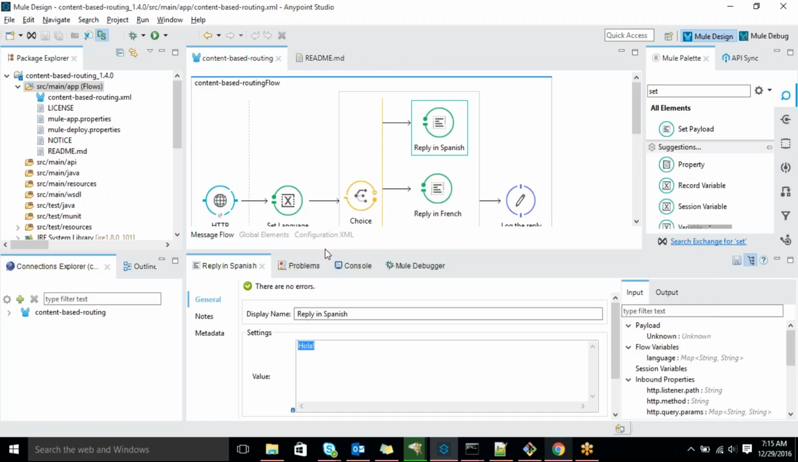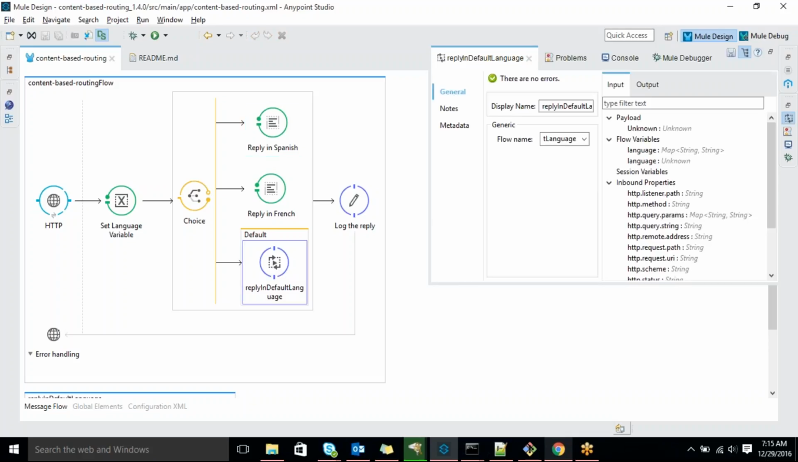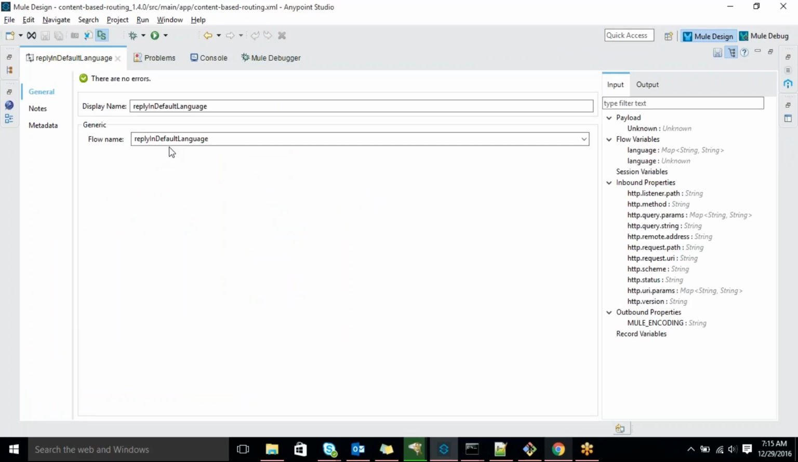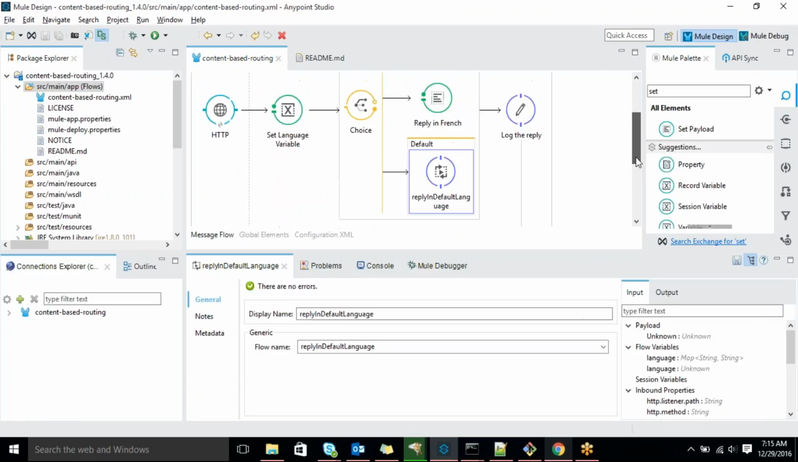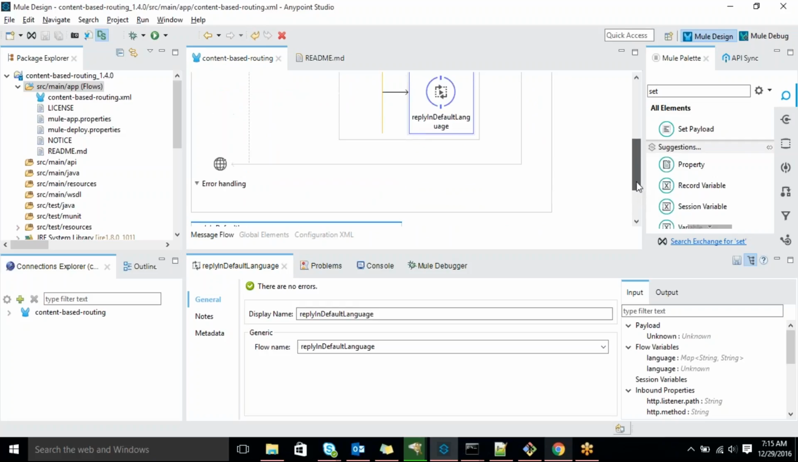That is nothing but a set default. These two are set payloads. Then this is nothing but a flow reference. You are clear, this is a flow reference. Just now we discussed the subflow. What was the flow name here? Reply in default language. So whenever a request comes here in the default, it will jump to that particular subflow. Whatever flow name you mentioned, it will go there.